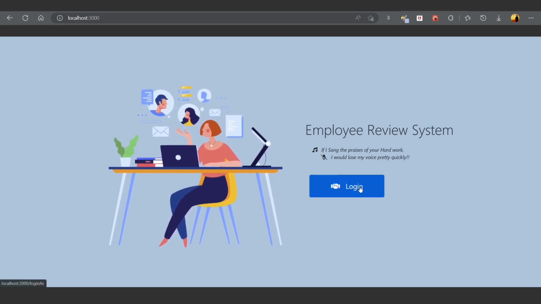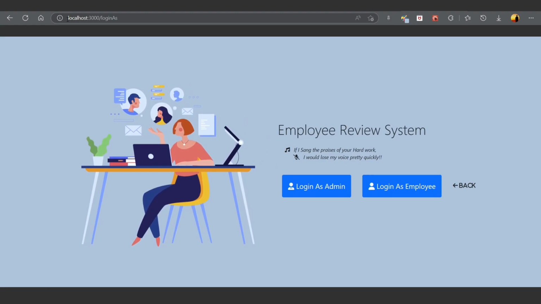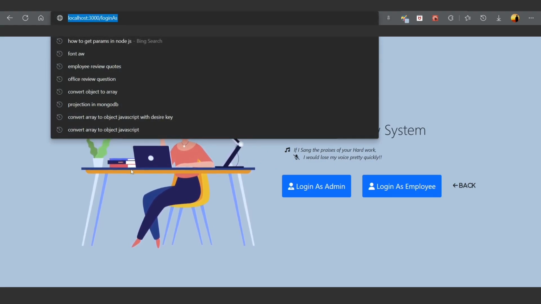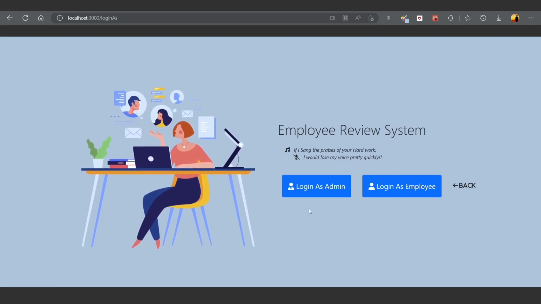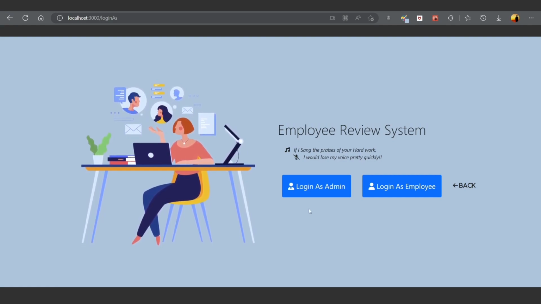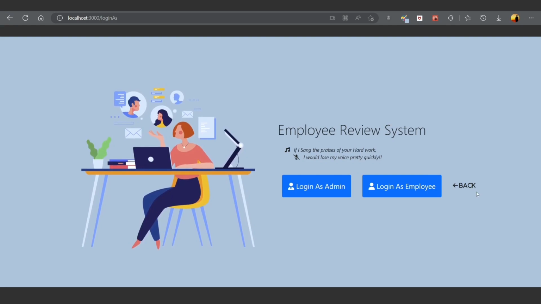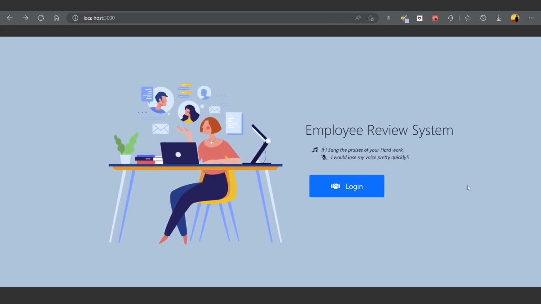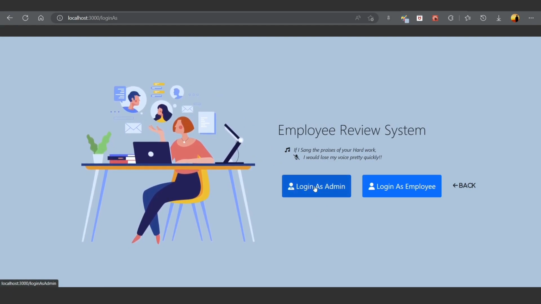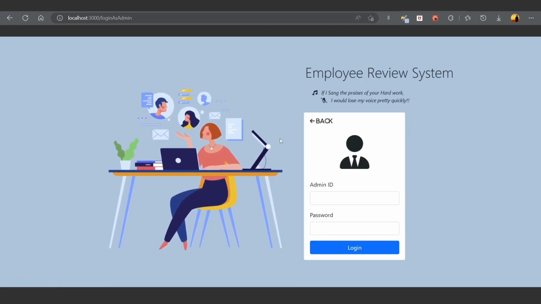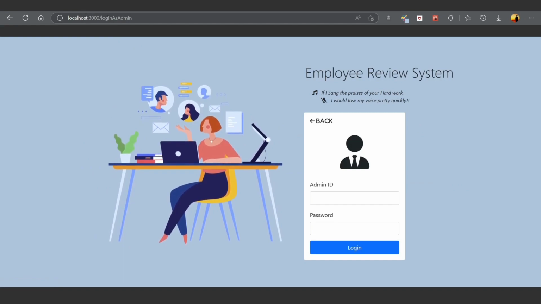If you click on this login button, you will be routed to localhost 3000 login. Here two buttons are provided, login as admin or login as employee. You can also revert back to the previous route. If you click on login as admin, the route of the page will change to localhost 3000 login as admin.